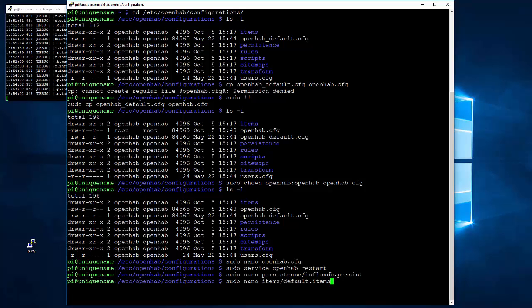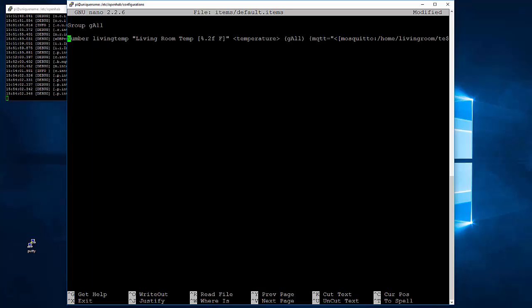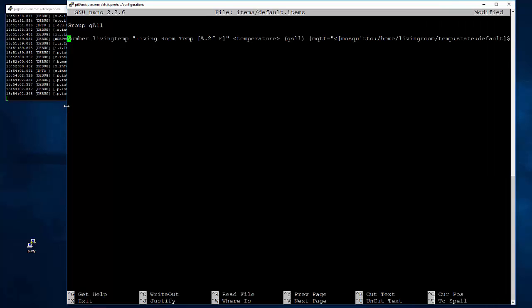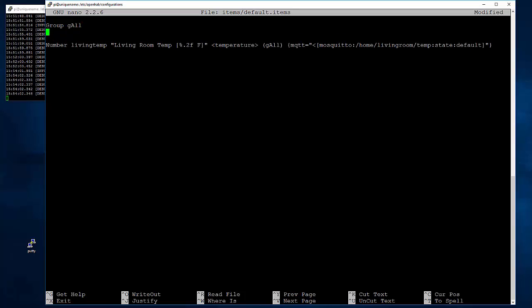We'll just call this default.items. I also have one of these already prepared, so I'm just going to copy and paste. Expand this out just a little bit. Okay, so you have groups in OpenHAB. This is going to be called group G all. The reason why there's a G in front of there is because sometimes you'll use that word all, or sometimes you might come up with another word that's already going to be used somewhere else in the programming.